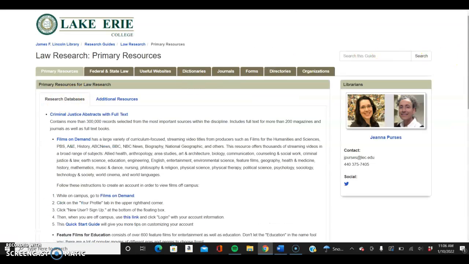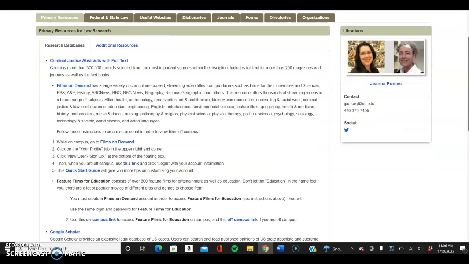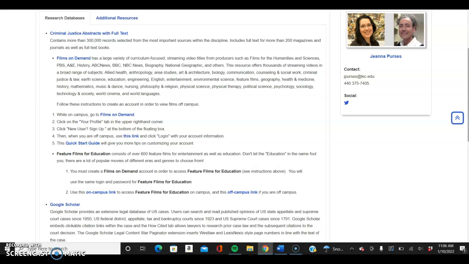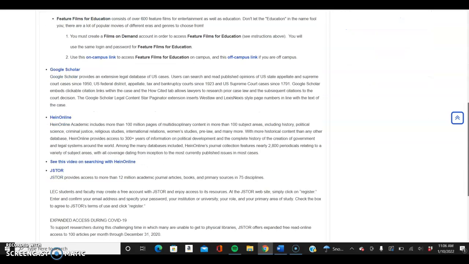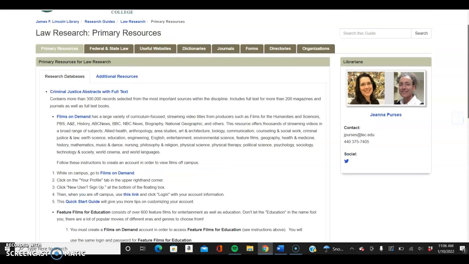And on this page, we find 3 of the most useful databases for your criminal justice research. So the top one, criminal justice abstracts with full text. And a little further down, Hein Online, and underneath that, JSTOR. So Hein Online is explained in a separate video because it works a little differently than the other databases. In fact, there's a video. It has a link right here underneath the description of Hein Online. So right now I'm just going to talk about the other 2 databases.